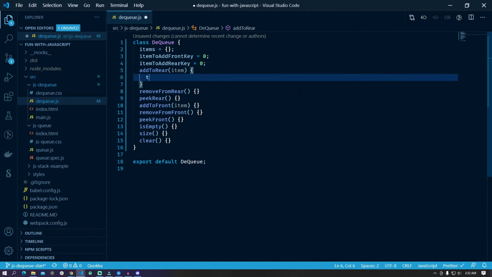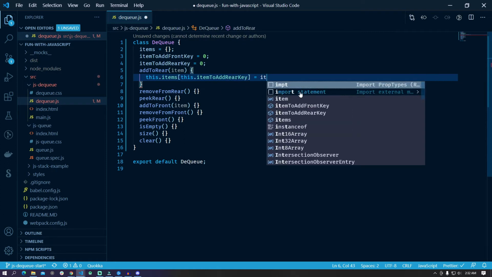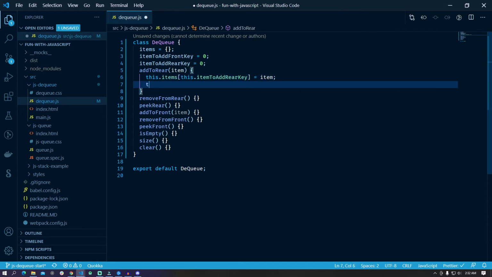So we are going to say this.items, and here we are going to say this.itemToAddRearKey, and then we are going to assign the item at this index. And then we are going to just say this.itemToAddRearKey++.